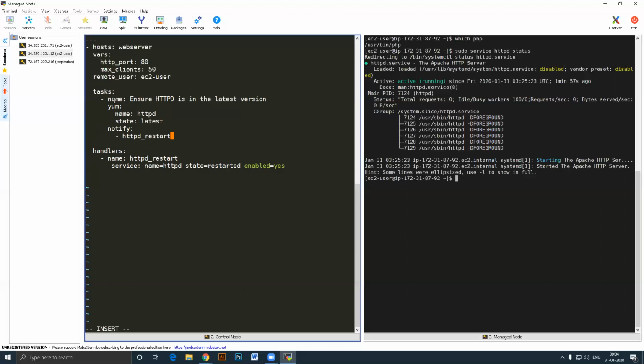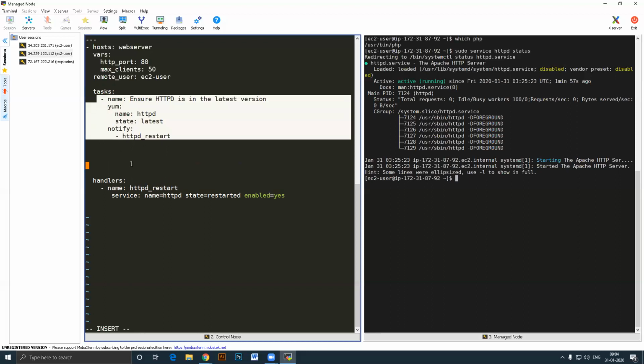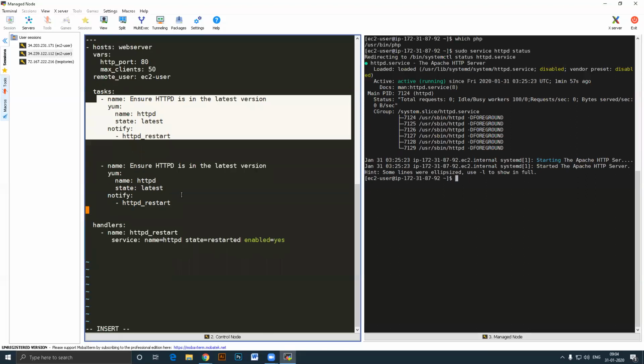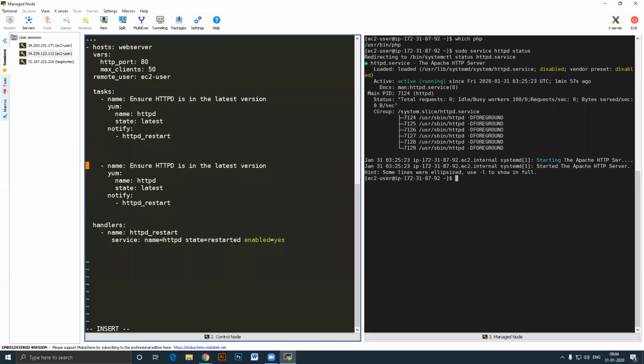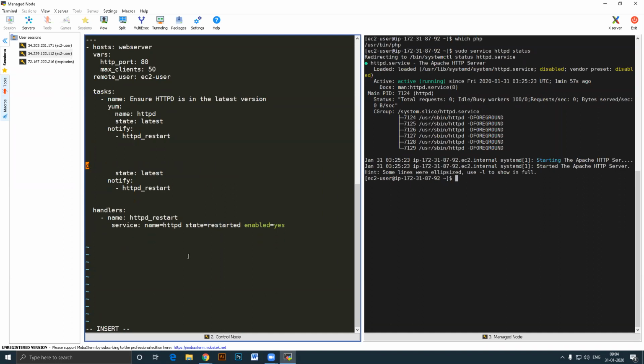So I have to run HTTPD restart every single time I'm doing something. Here I'm just doing one thing, but you can write multiple tasks like this. You can just paste it. Let's say this is another task, so there are two tasks. In both cases, you can call the same notify, so this handler will be called both times, right? But anyway, let us just go for only one task, because I'm writing the same thing.